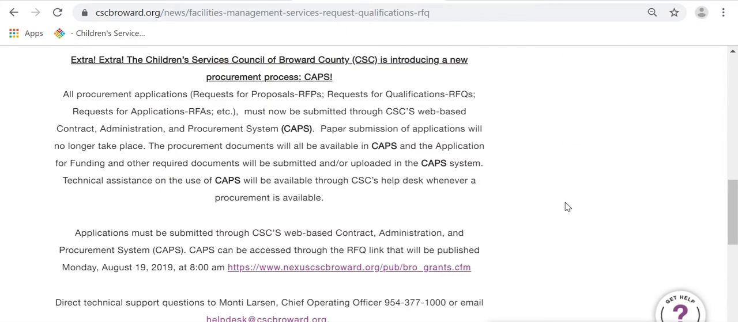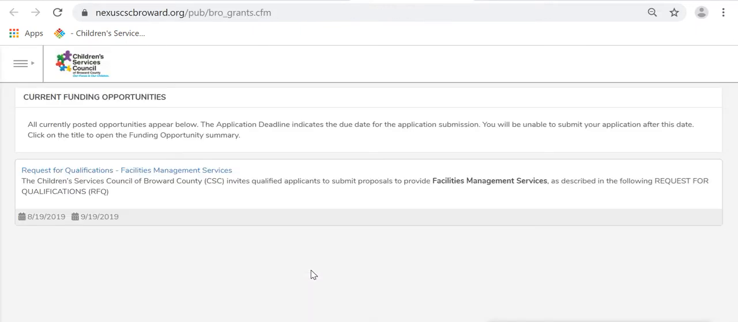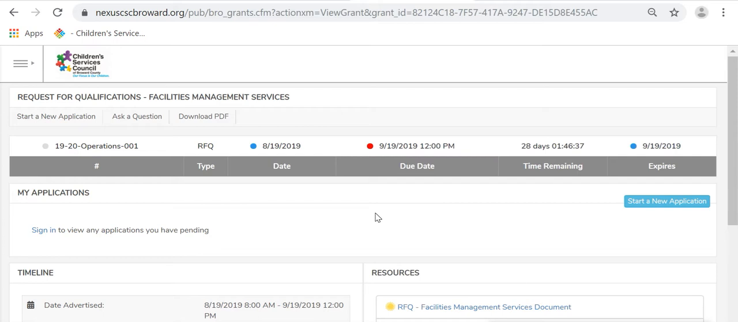The submission for this RFQ is to be done through the CAPS system. The link to CAPS is posted right here. If you click on CAPS, again, you'll be landed on a different page where it tells you what the start date and the end date of the RFQ is. Once you click on the RFQ Facilities Management Services, you'll land on a page which gives you a brief description of the RFQ that is posted.